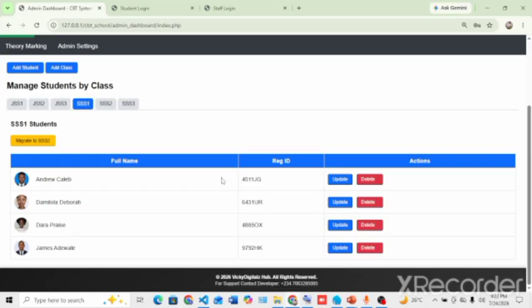So this simply means whenever you are trying to register a student, of course, you have a particular interface whereby you can actually upload the pictures of these particular students. Let's say their passport. Is that okay now?